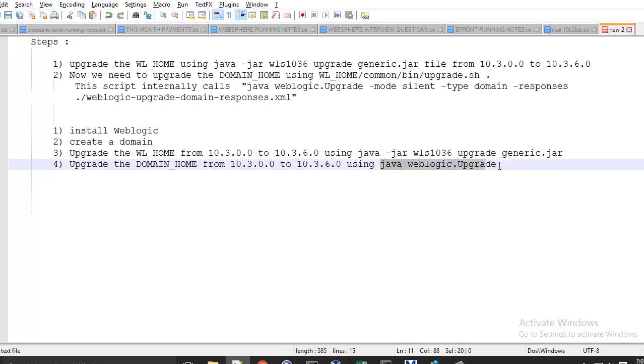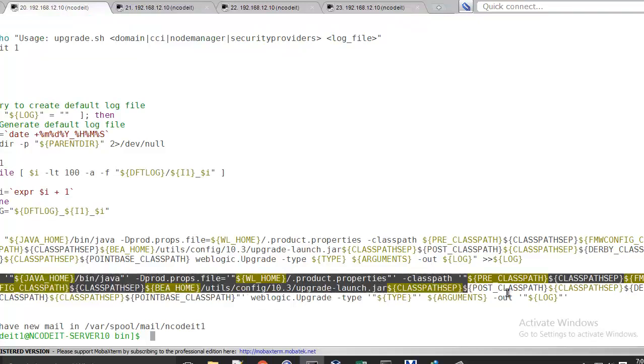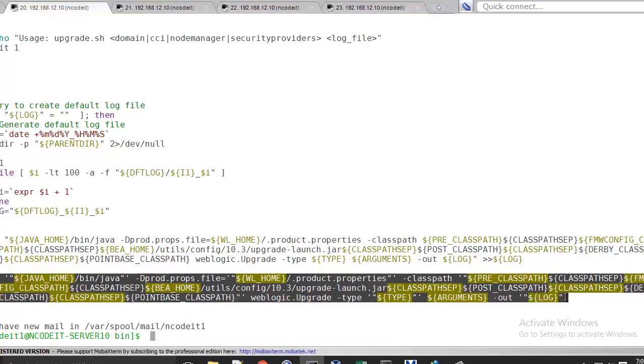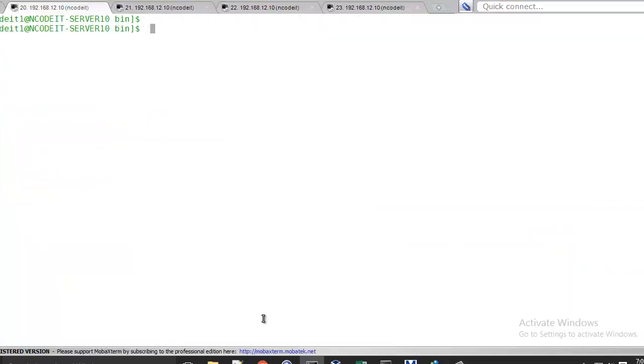So this is the command, java weblogic.upgrade. This is the complete command. It's a very simple thing. If you just cat the upgrade.sh, at the very end you will actually see that command: java weblogic.upgrade -type=domain -mode=silent. That's what we do. It's exactly the same command, nothing different. Only instead of all the fluff around the java.upgrade command, we are using the bare command.